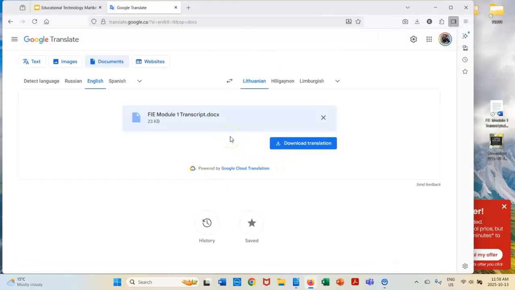Personally, I checked the meaning of translated documents. It's not always grammatically accurate, but you can understand what it's about, and it's not bad.